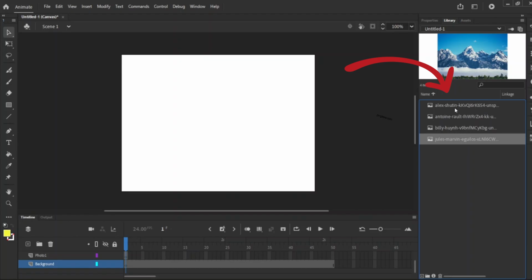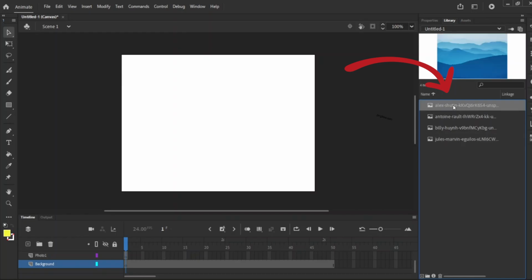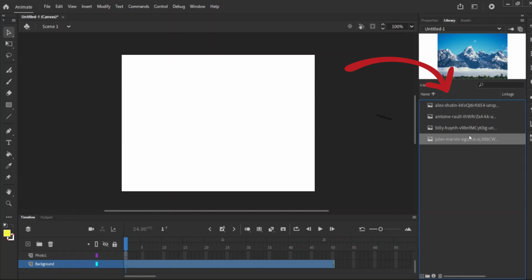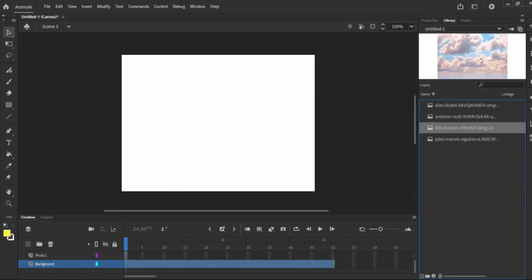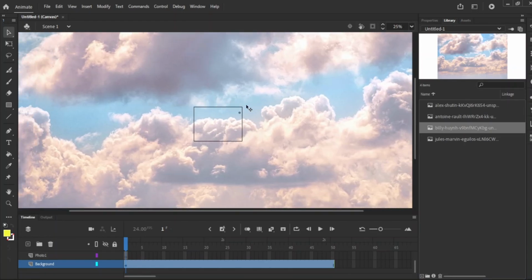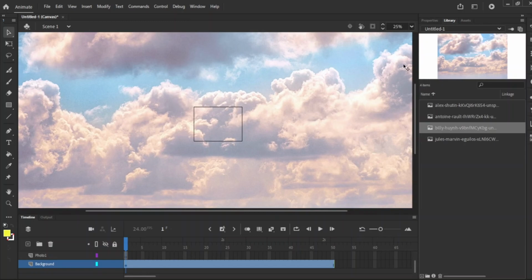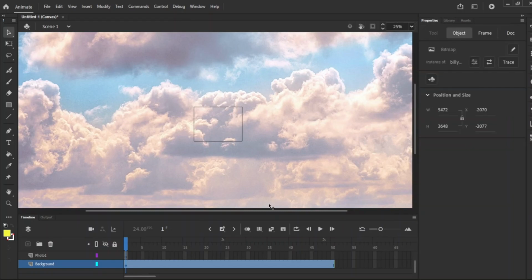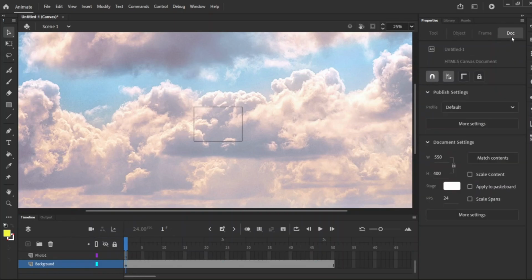So I'm going to make sure background is clicked because that's what I want the background to be. The background I'm going to use is actually going to be this one, so I'm just going to drag it. Let me see. Let's go and change the properties here. So let's see here. Make this a little bit bigger.